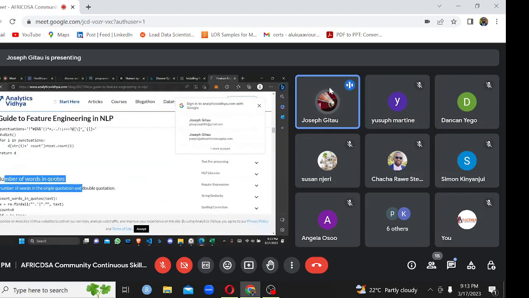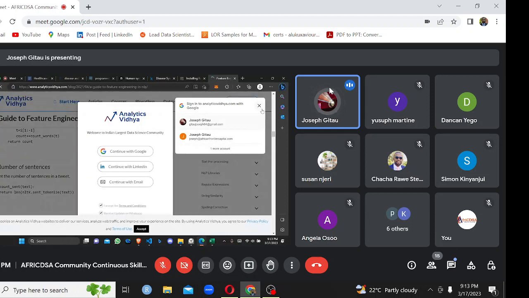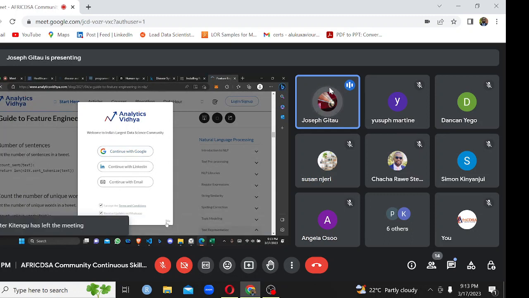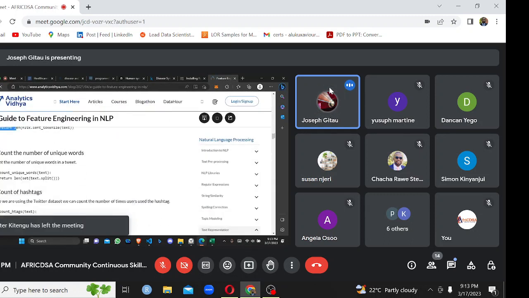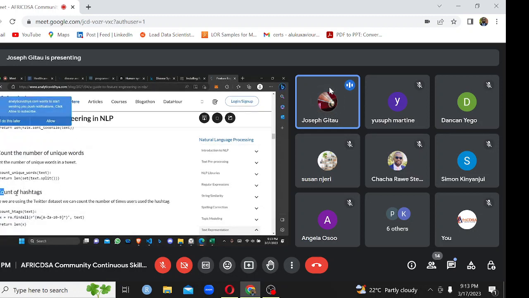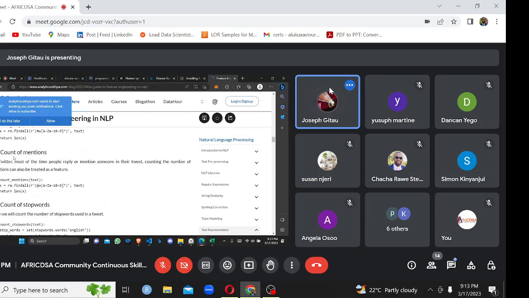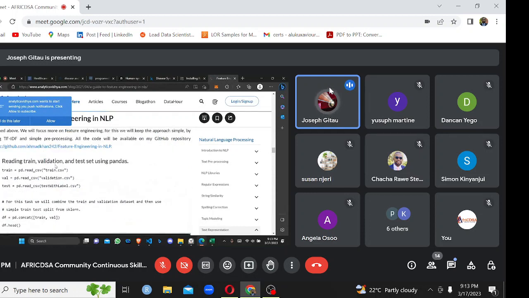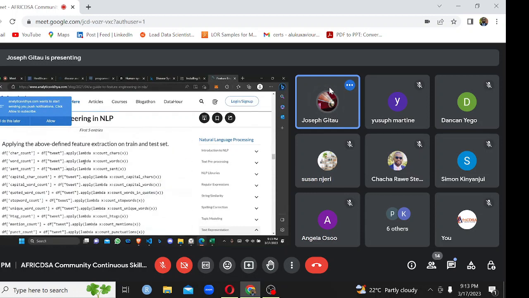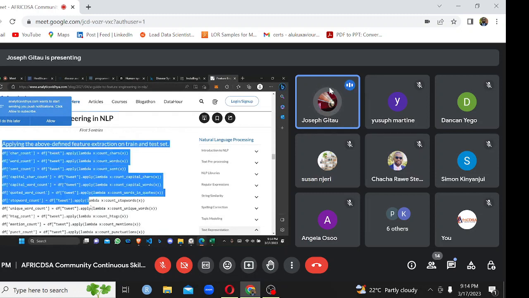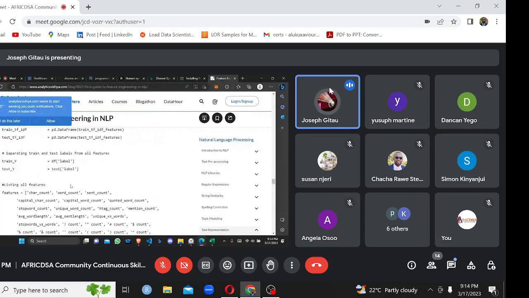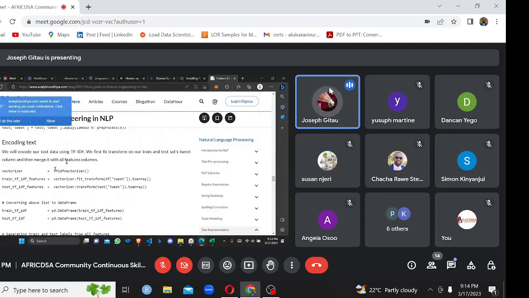Then number of words in quotes. I believe in this data we don't have any words in quotes. Then number of sentences, so we can do that. Number of unique words, count of hashtags. We don't have hashtags, and we don't have stop words or things like that. I think these are the formulas that have been created, but in our case I believe we won't be using this much. We will be using the part on encoding the text.